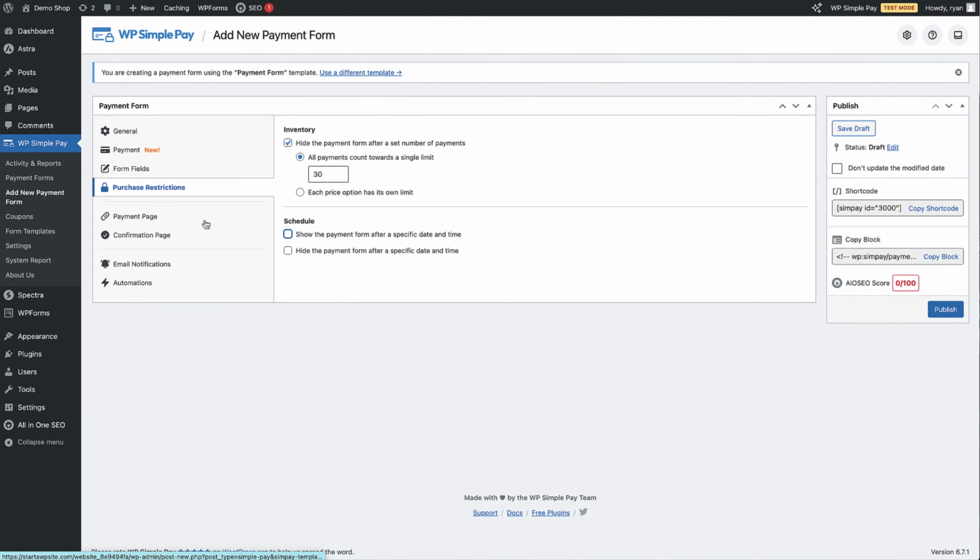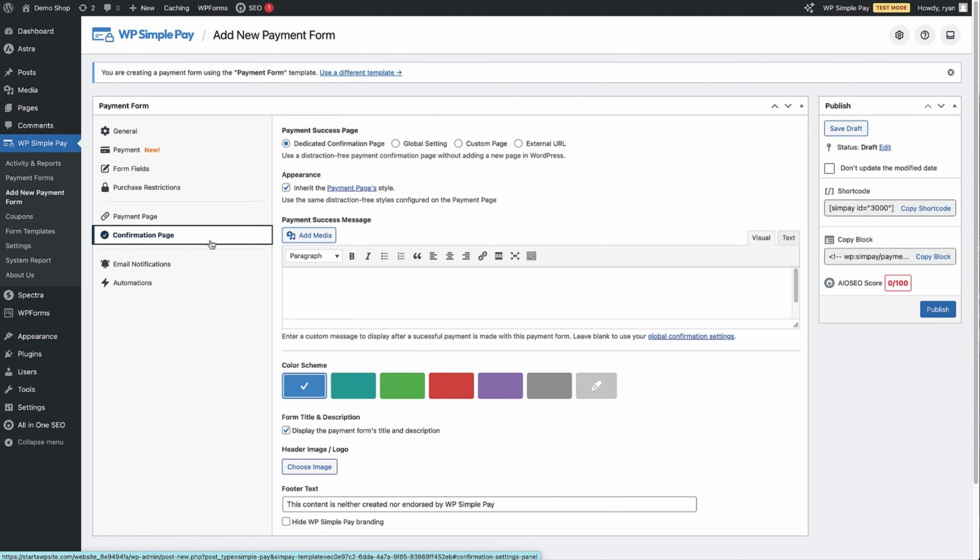The payment page settings are something that we're going to cover in the next form. So we're going to move on to the confirmation page settings for this form. And here we get the option to choose what confirmation the customer sees. At the moment, the default setting is a dedicated confirmation page. We saw that earlier in the settings.